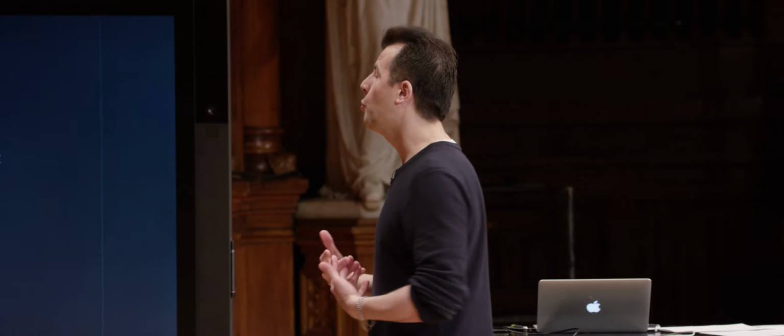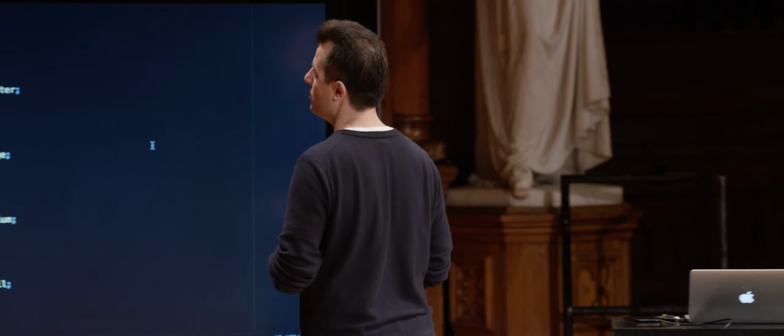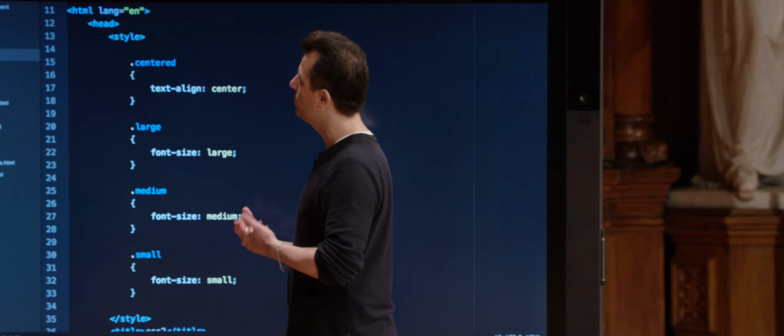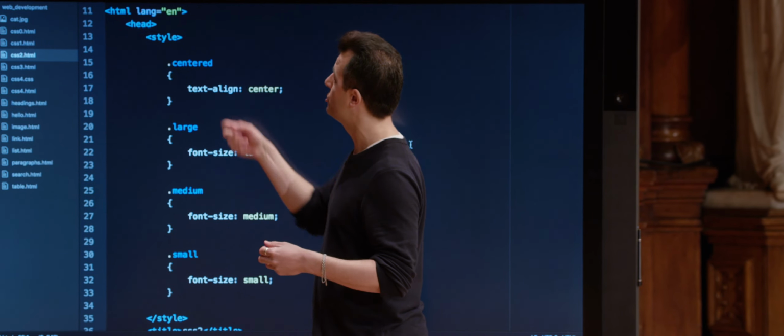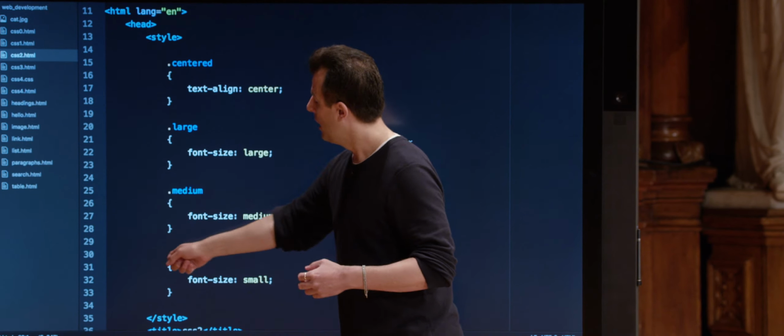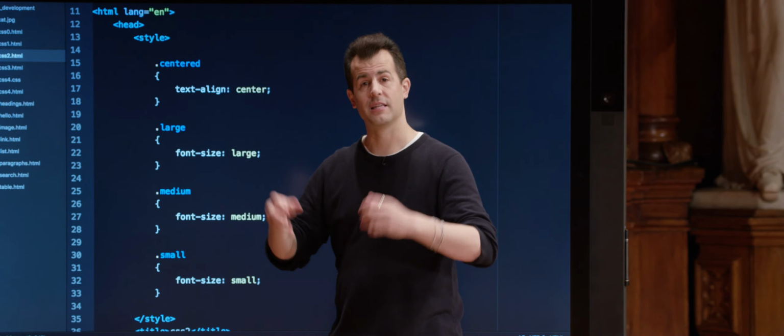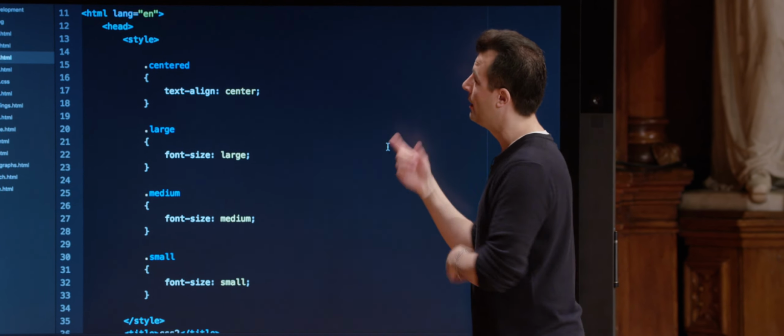Turns out the convention in web development is to use a dot and then a word when you want to define your own class, your own set of properties with which to stylize a web page. So I have arbitrarily, but again, pretty reasonably, I think, come up with some keywords: centered, large, medium, small, and put dots in front of them so that those are classes. Those are now added to the browser's vocabulary.